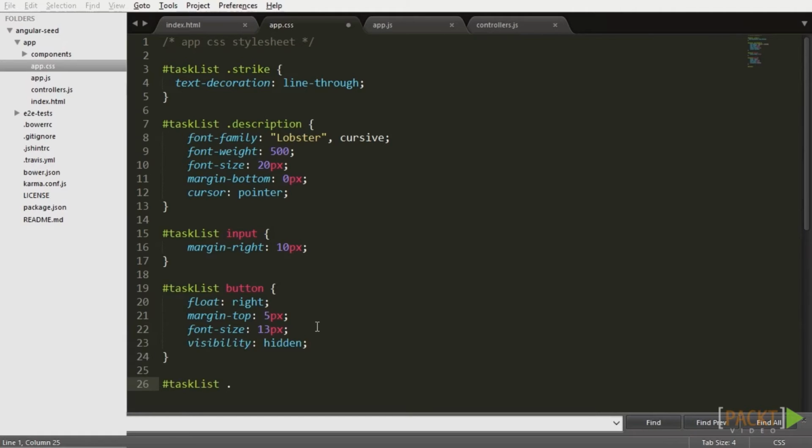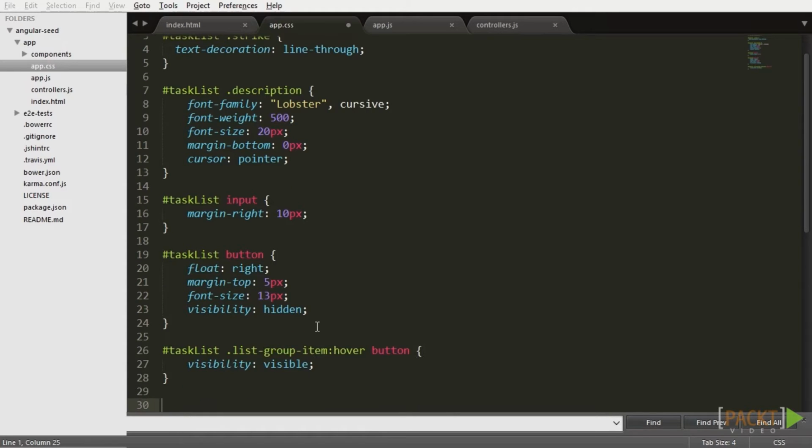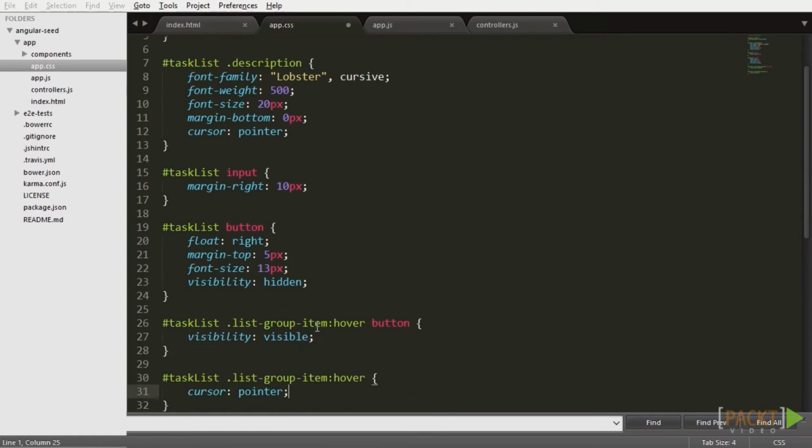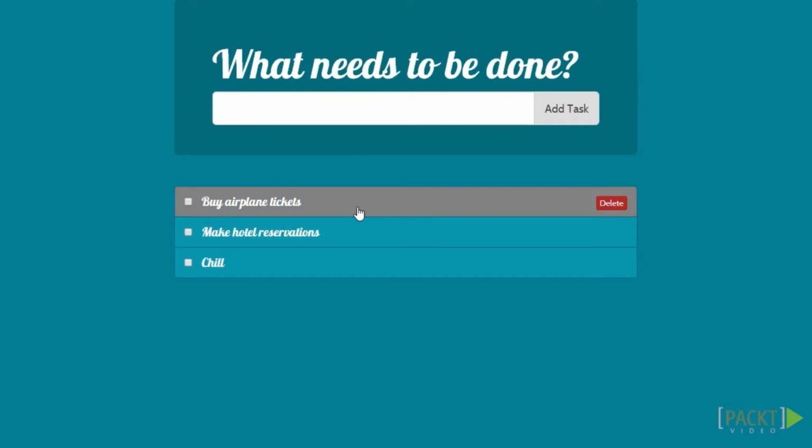Then let's make it visible only when you mouse over the group item. So let's add list group item hover button visible. Also, we want the group item to stand out when you hover it. So let's add a background color and let's check again our browser. That is way better than before.